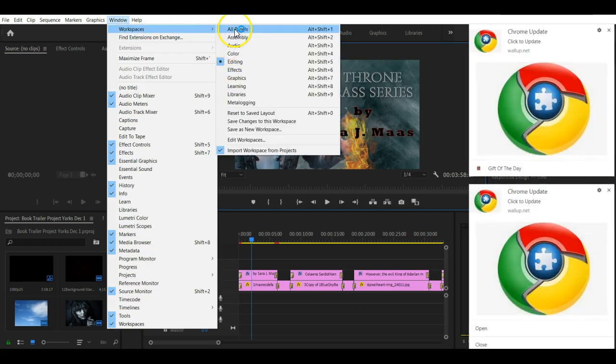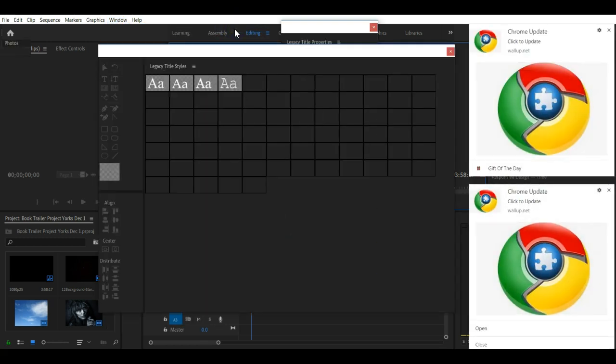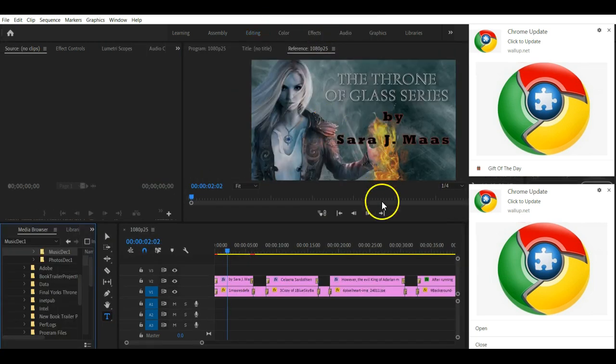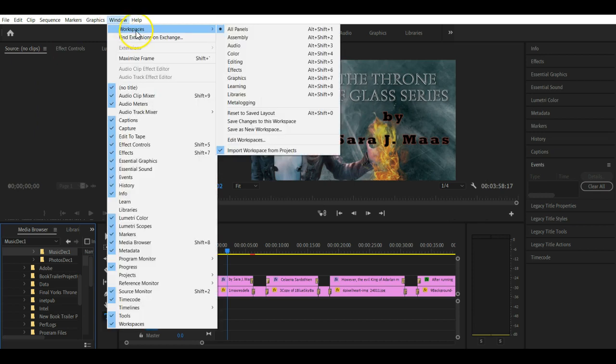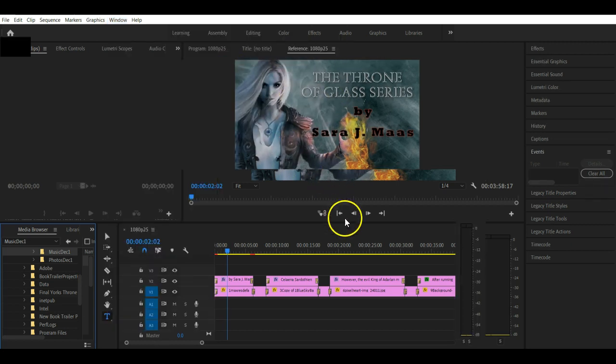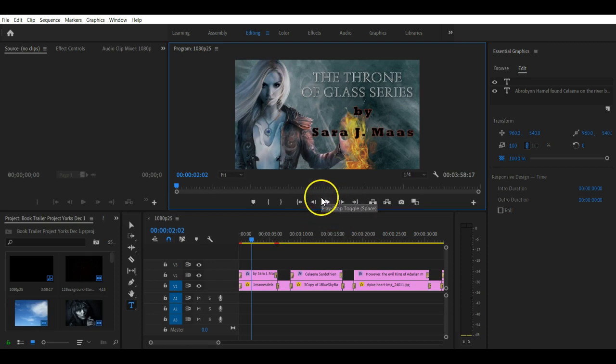But if I go to all panels, it disappears. I can't hit play. So you want to check which workspace you're in to determine whether or not you need to change that. My preference is the Window, Workspace, all panels, because I can see everything that's available to me. But when I want to actually play, then I go to Editing so that my play button appears.